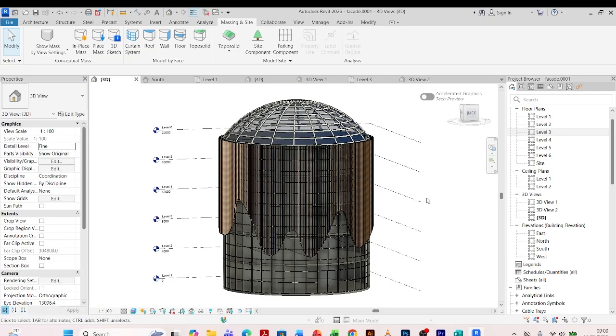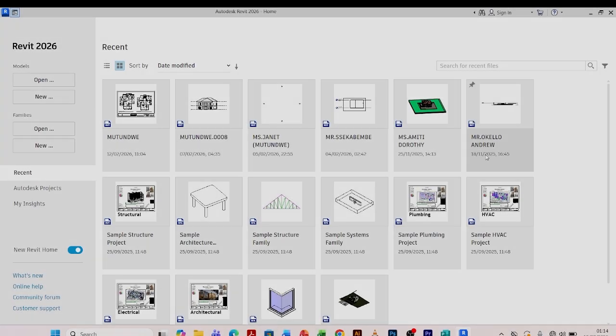So let us dive into the design. Let us start right away with the model. It looks so complicated, but I'm pretty sure we shall eventually come up with it.